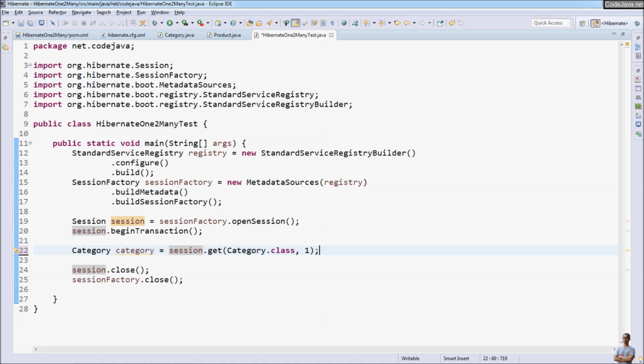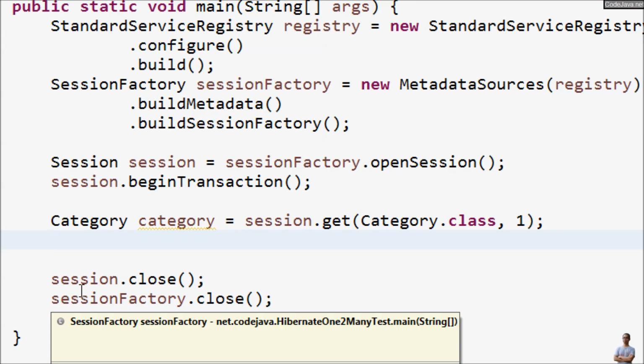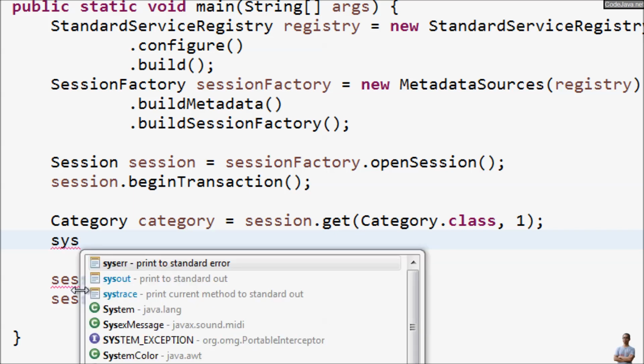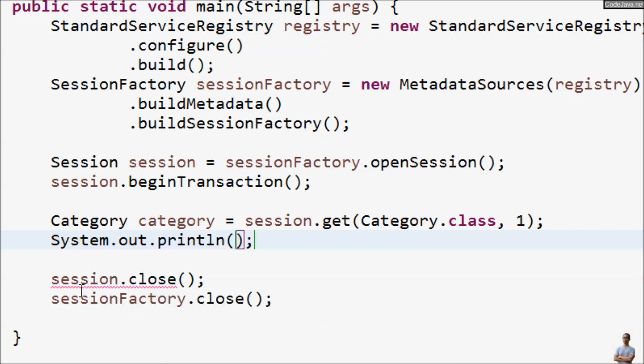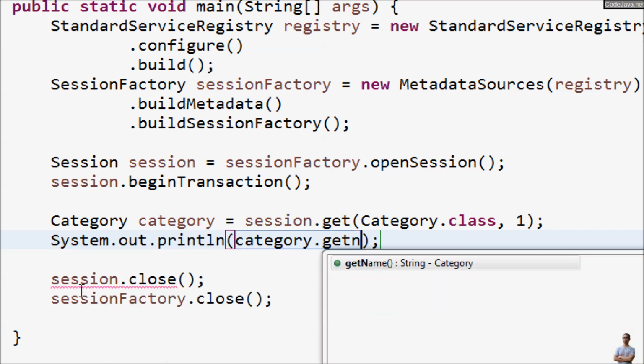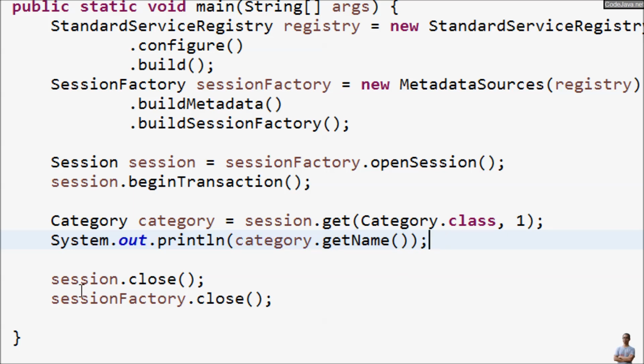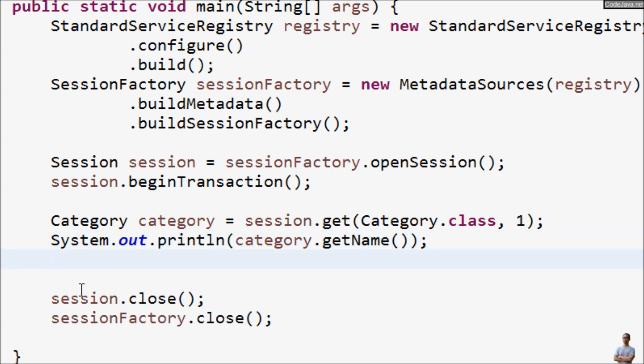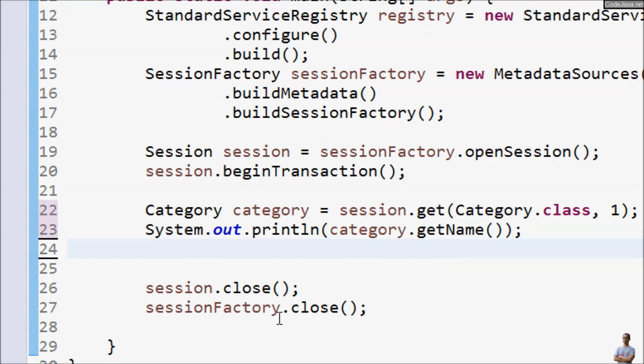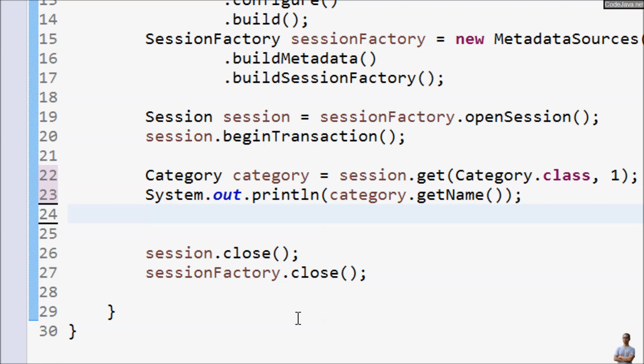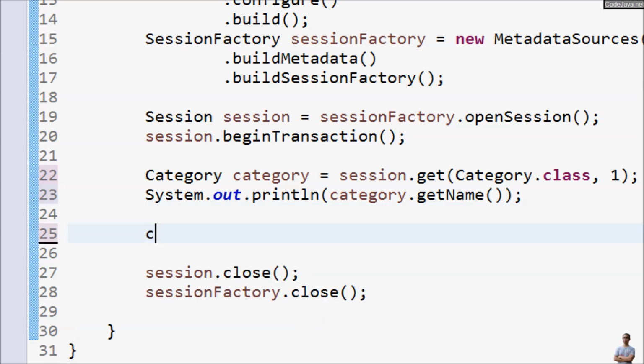Okay, and then we print the information of this category object. System out category get name, and with the one-to-many mapping we already made, we can get the product objects from this category.